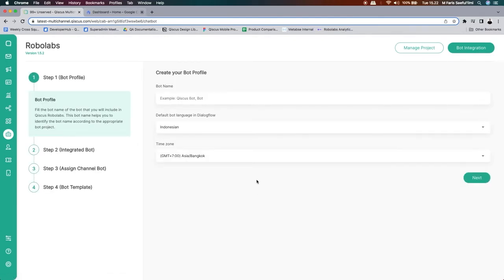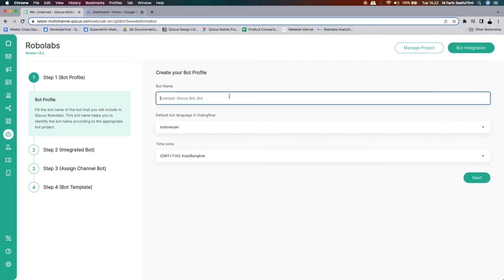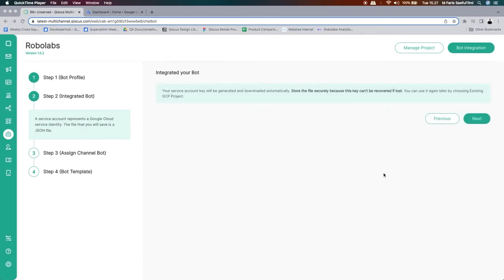In Step 1, enter your bot's name. Then, select the language you want to use, and also the time zone. Click Next.